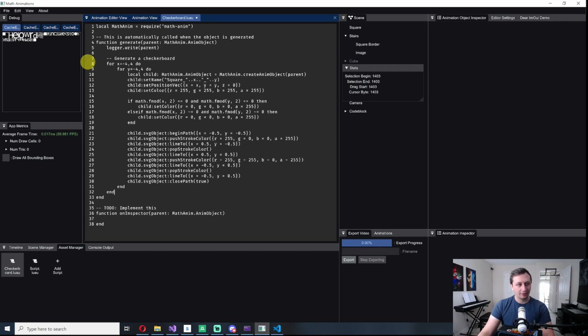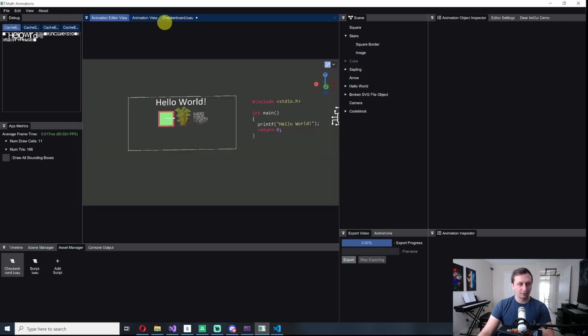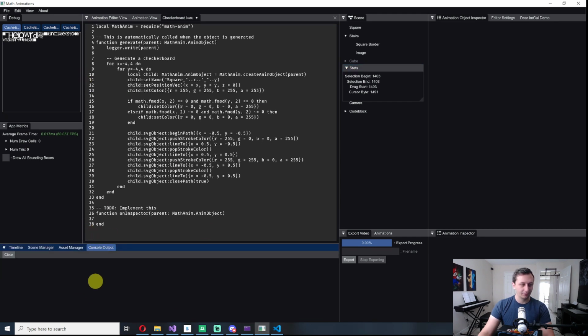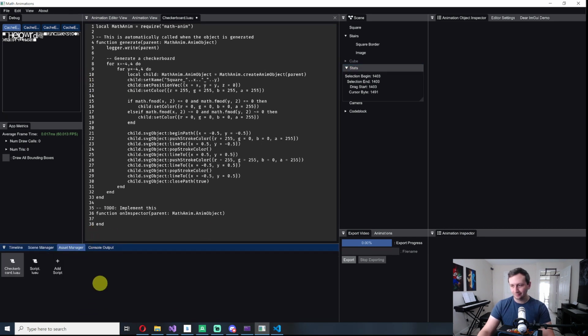Another is I'll actually be able to put breakpoints in here and step through the code, so that when you run a script, you can stop it, debug it, all that good stuff. We do have a console output and that kind of works too. So anyways, that is the reason I am going on this tangent, because it will be very helpful to have it all integrated.